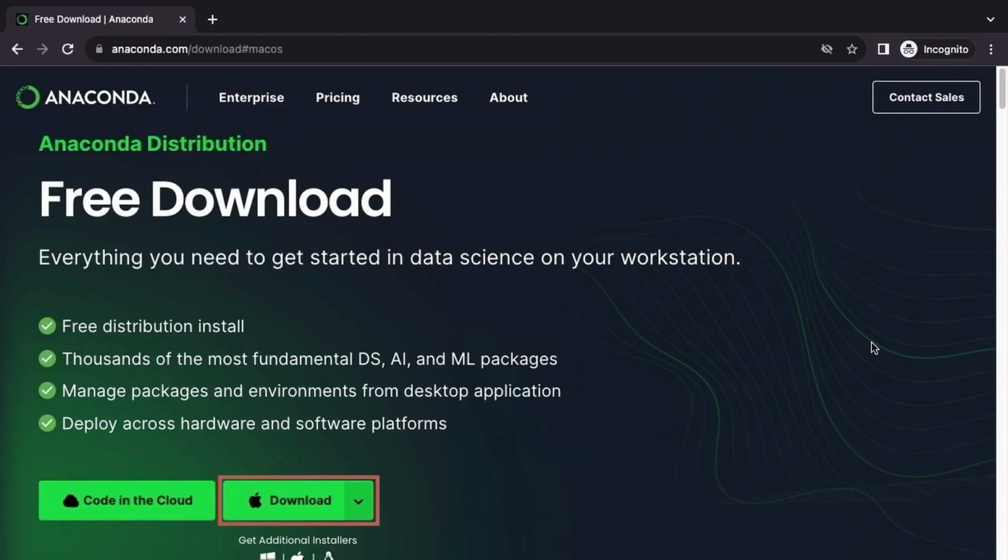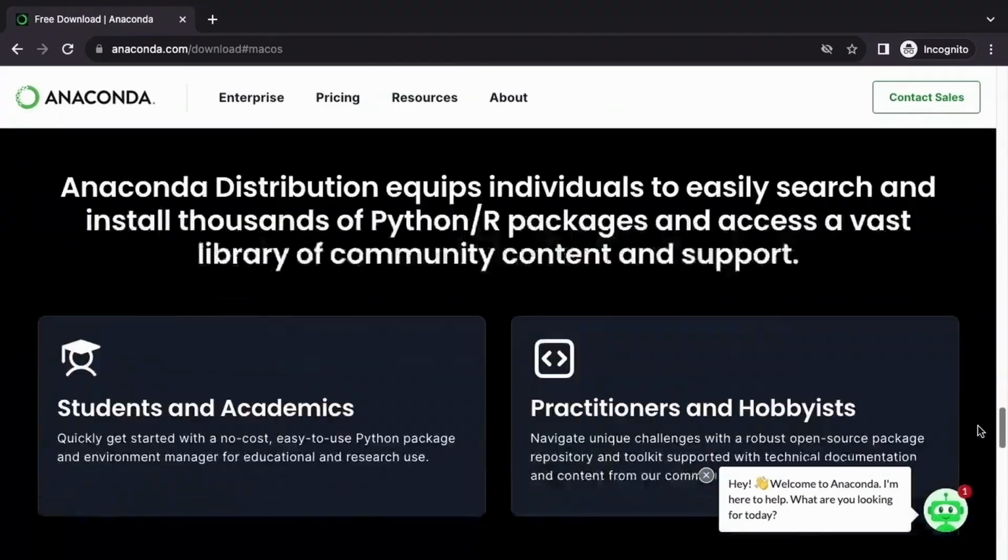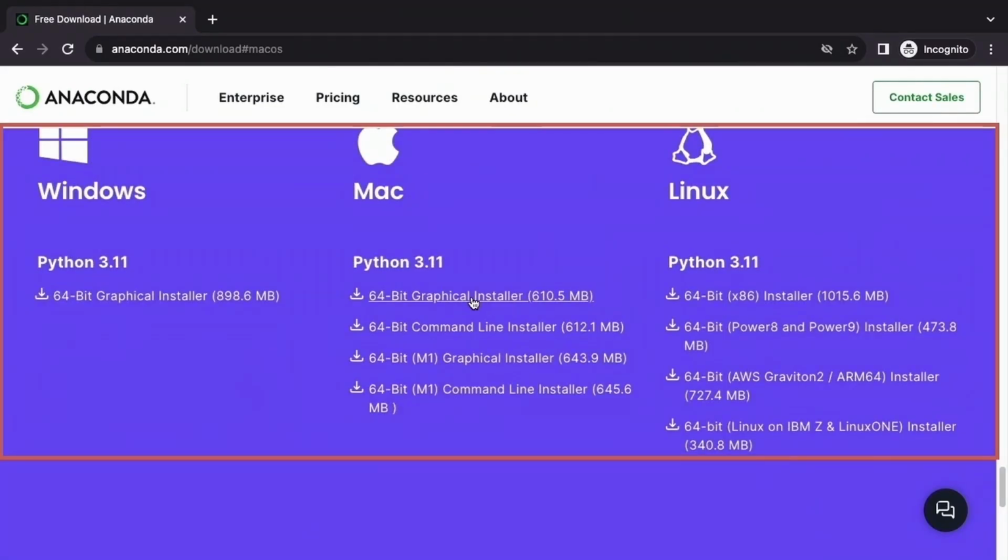Observe that this page has correctly identified my current operating system as a Mac device, and you can see the little Apple icon next to the download button. The download links for the installer are also available here at the very bottom of this page. You can see the download links for Windows, Mac OS, as well as Linux.